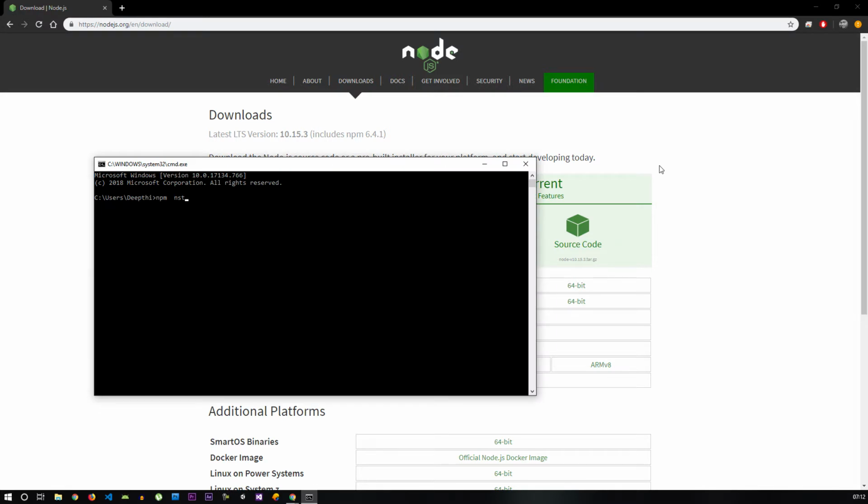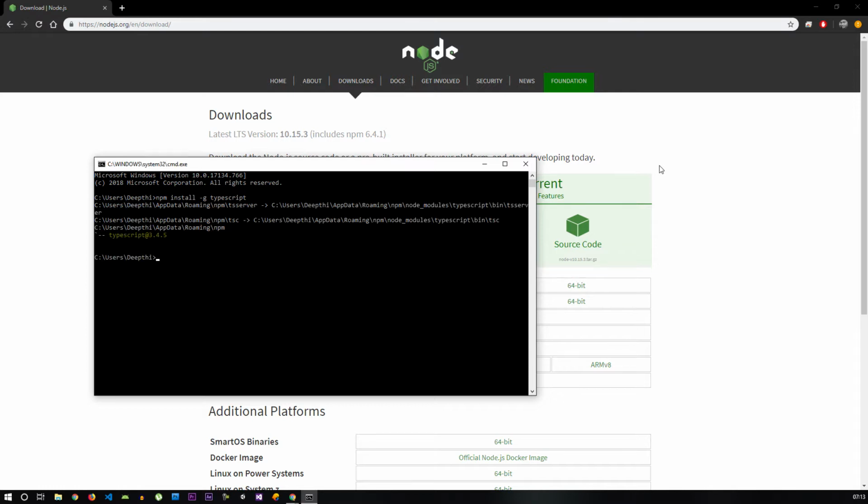After installing, open command prompt and type npm install -g typescript to install TypeScript on your machine. Once the installation is completed, type tsc, short for TypeScript compiler, --version to verify your installation.